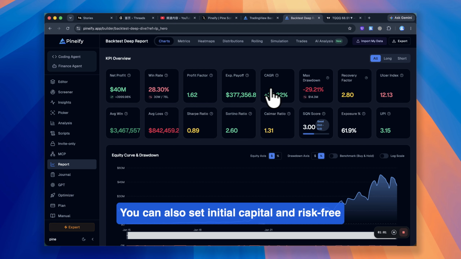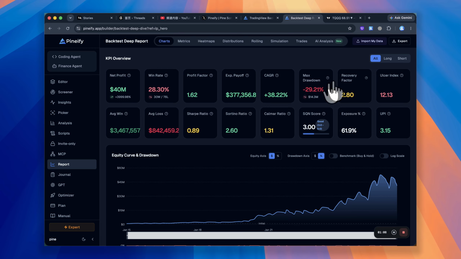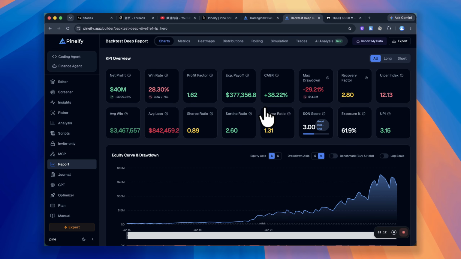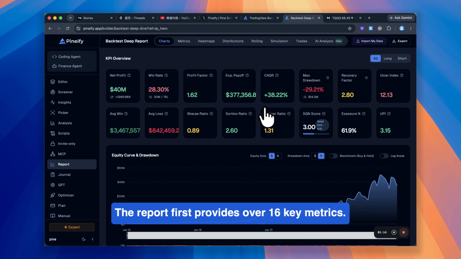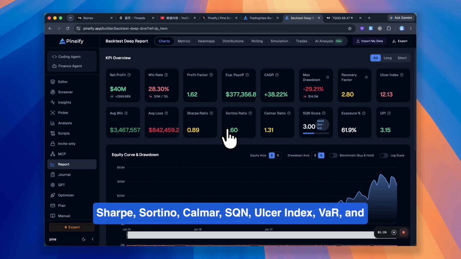You can also set initial capital and risk-free rate to make risk-adjusted metrics like Sharpe ratio better match your situation. Analysis runs entirely in the browser. The report first provides over 16 key metrics. Besides common profit and win rate, it includes Sharpe, Sortino, Kalmar, SQN, Ulcer Index, VAR, and CVAR.